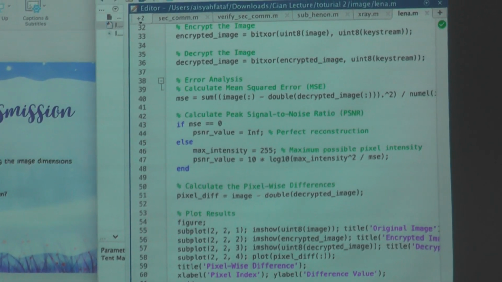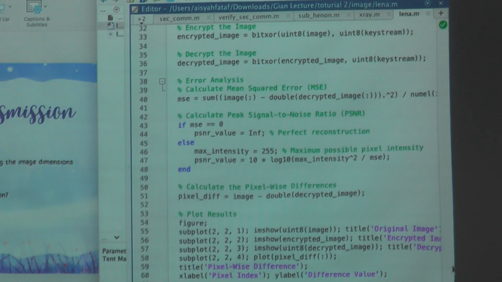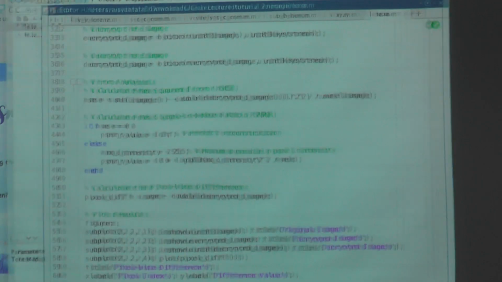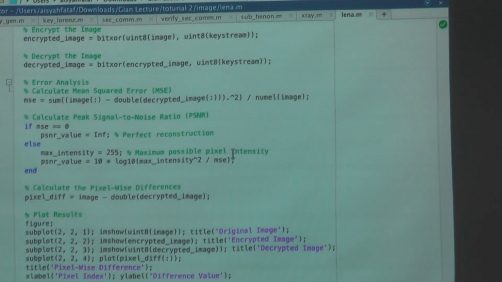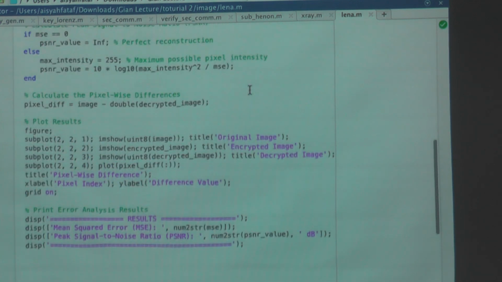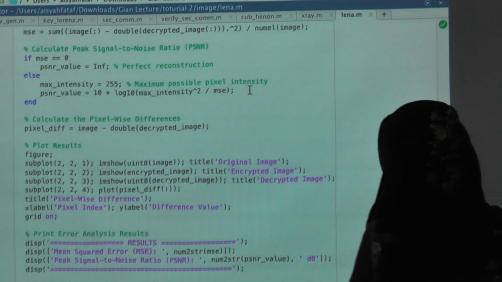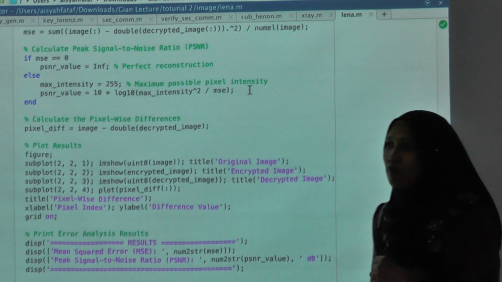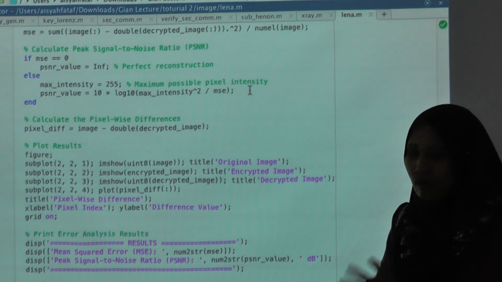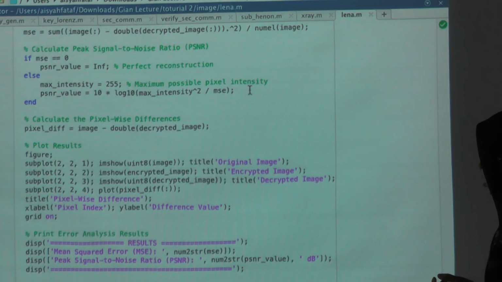I think I need this one. Oh, I printed the error analysis already. Oh, it's not coming full, right? Okay, let me make it bigger. And this is the error analysis. So error analysis just wants to see how your mismatch error is. Just want to compare the error between your original and what we call the recovered message.